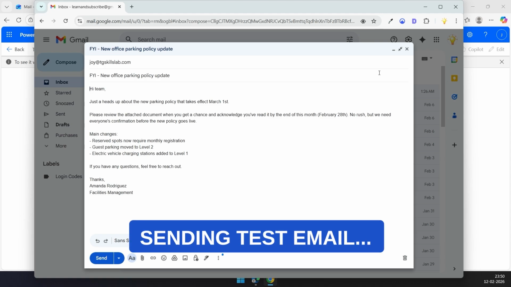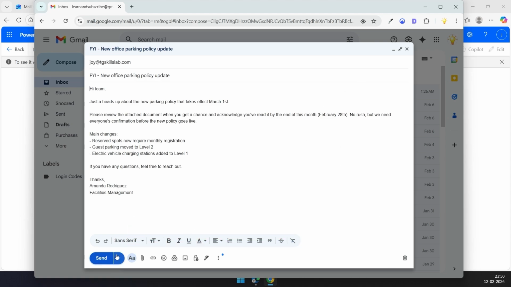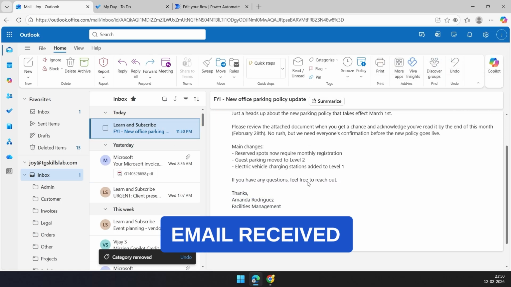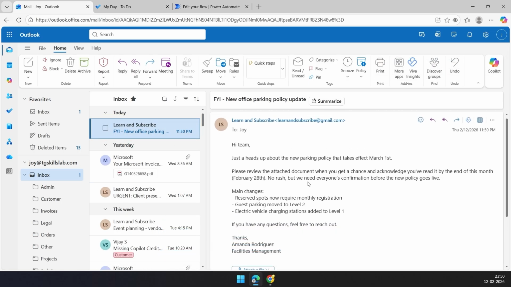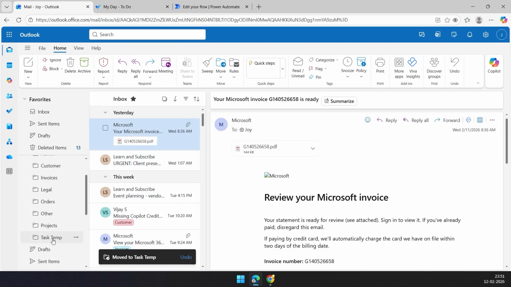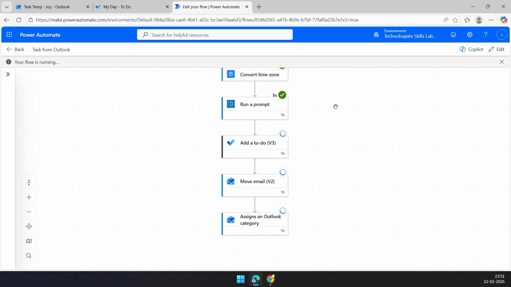Let's send an email to the inbox to test it. I'll send this email. I'll click the send button. We have received the email in Outlook. Here's the email. Now to trigger the flow, we need to move the email to the folder. I'll right click, under move, I'll select task temp. The email has been moved to this folder. Now the test should work. You can see it started working and the test has been finished.